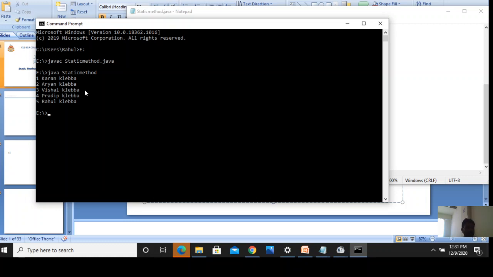Just notice, without creating an object, the JVM calls the main method. That is why the main method is static. Suppose the main method were non-static, then the JVM would need to create the object and then call the main method. So this is the reason why the main method is static.